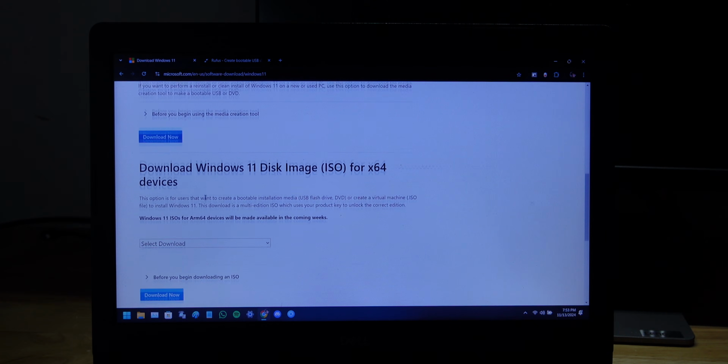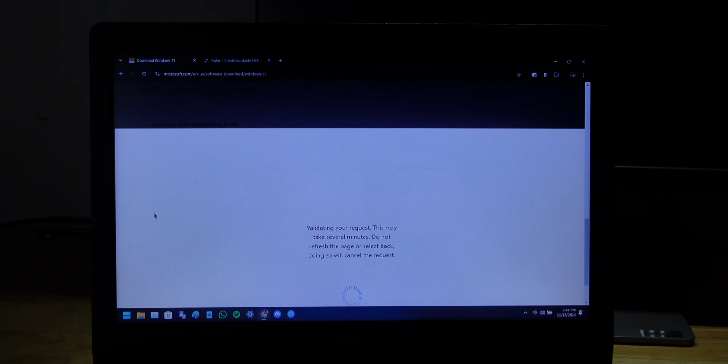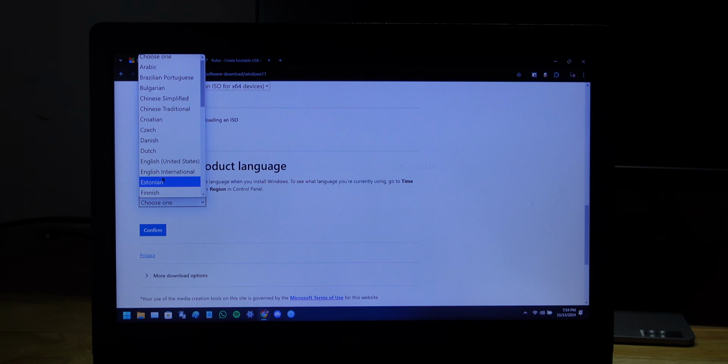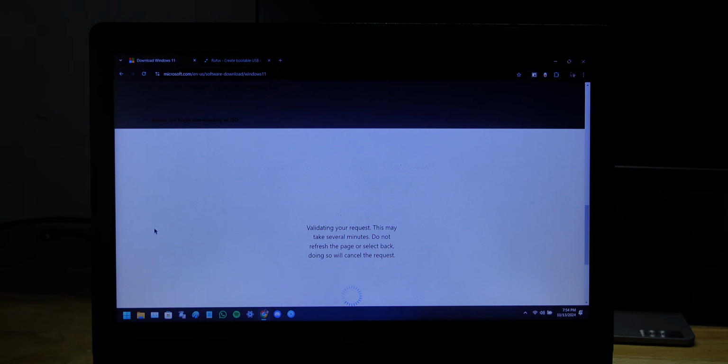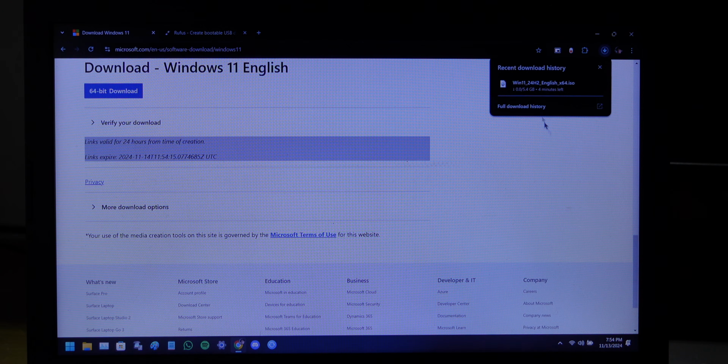So scroll down and download the ISO for Windows 11. Choose this and hit download now, and then choose the language that you want. I'm going to use English United States and hit confirm, and this will show a 64-bit download, so just wait for this to download.